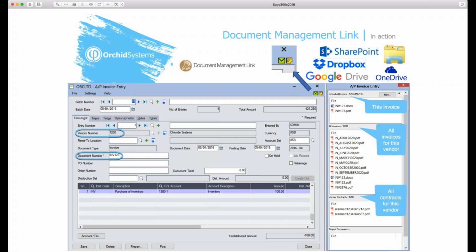And for my document management link for this particular screen, I have chosen to show in the top box the individual invoice that I'm currently entering. So you can see the document number is INV123. And in the top box of the document management link box, I'm seeing two documents, INV123 a Word document and INV123 a PDF. Typically you'd just have one copy of the document, but sometimes you might have two different PDFs showing page 1 and page 2, or you might have amendments or additional documentation that you want to show.